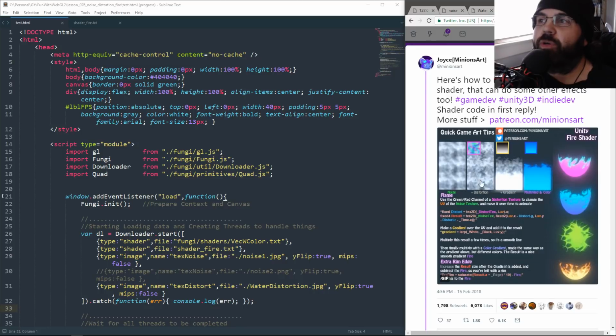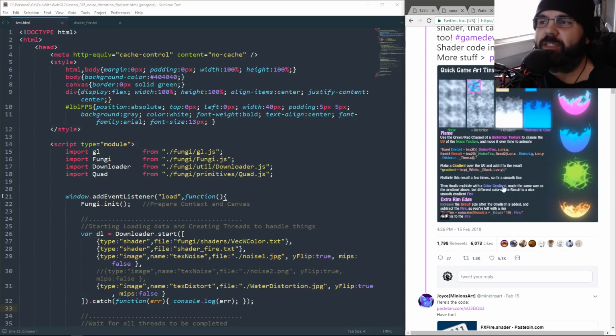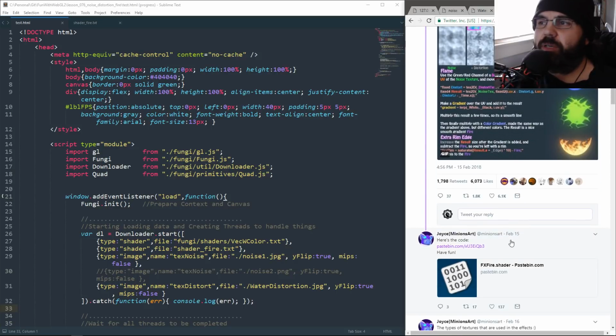You have moving noise, you apply distortion, and it actually shows you what the texture is. So I'm like, okay, now I know what I'm looking for, and a gradient, and then more gradients. And he kind of gives you some ideas too. And he also gave you his Unity shader, showing how these things work.